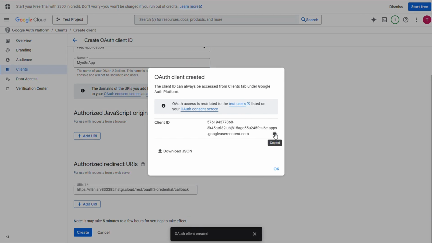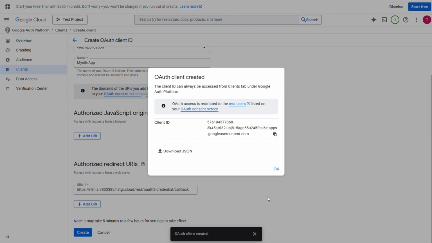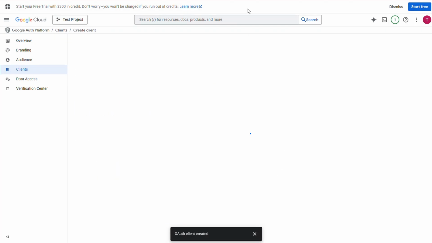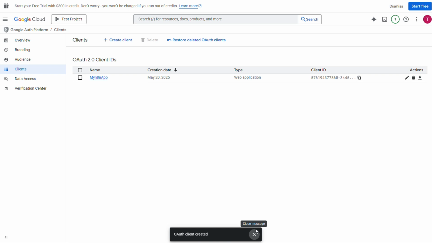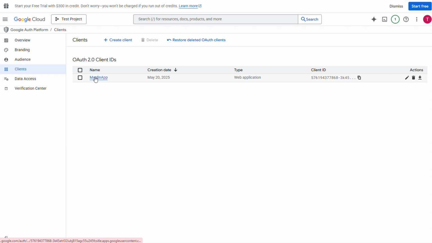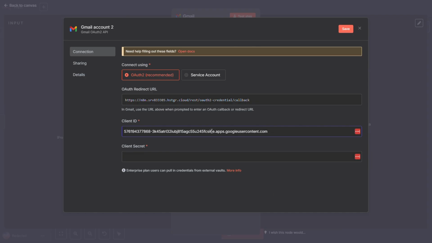Great! You should now see your client ID. Go ahead and copy that. Paste it into n8n and click OK. And there it is, your new app. All the apps you create under this project will be listed right here. Click on the app name to open its details. On this page, you'll find the client secret. Copy that, head back to n8n, and paste it in.